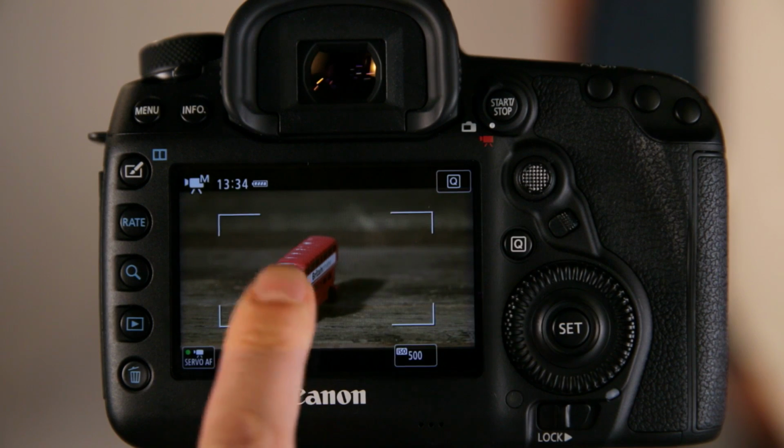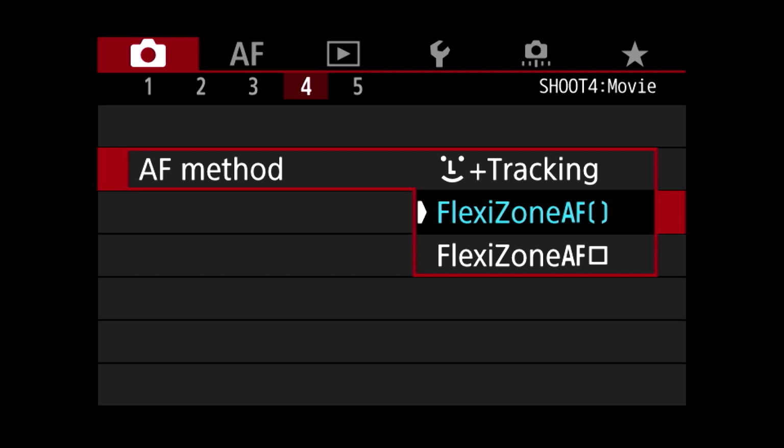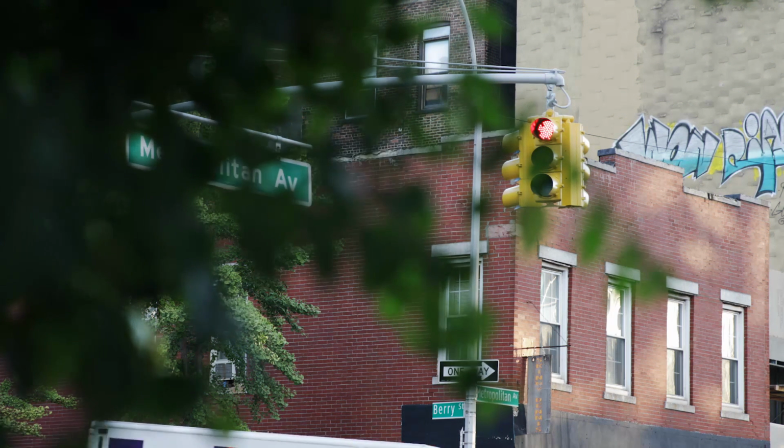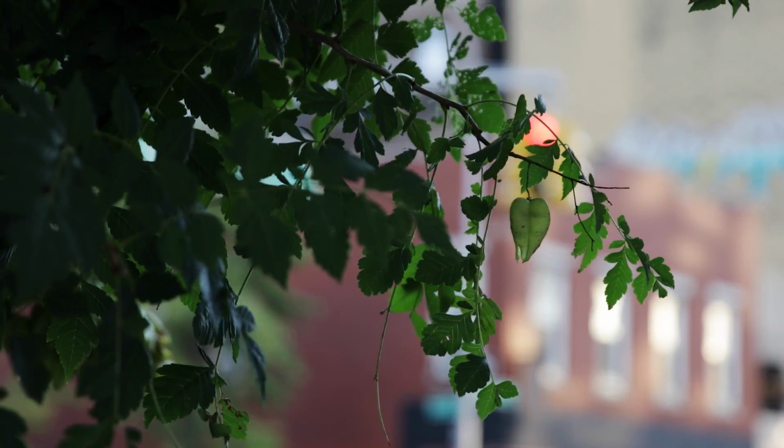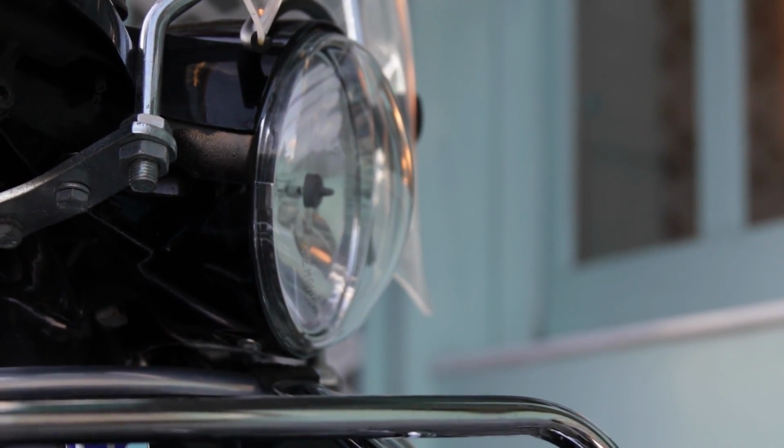The setting also works for subject tracking. Tap the screen to select and follow a subject. There's also Flexi Zone multi-AF. With this setting, the camera focuses over a wide area, covering about 80% of the total scene. By default, the camera will put sharpest focus on the nearest subjects having adequate detail or texture. With Movie Servo AF active, it does this continuously, even if you move the camera or the subject moves.